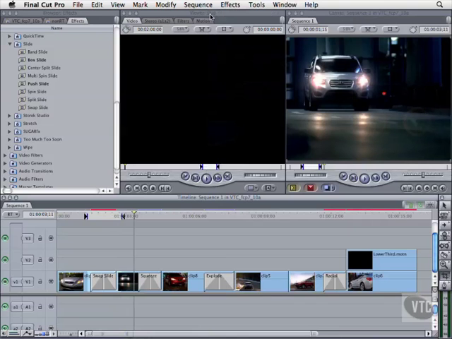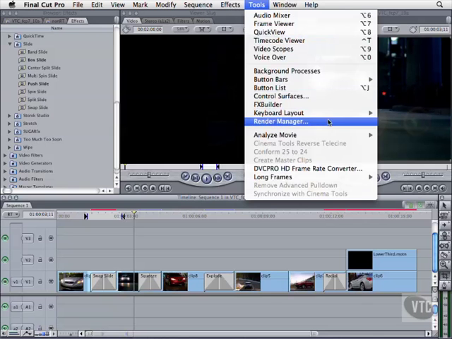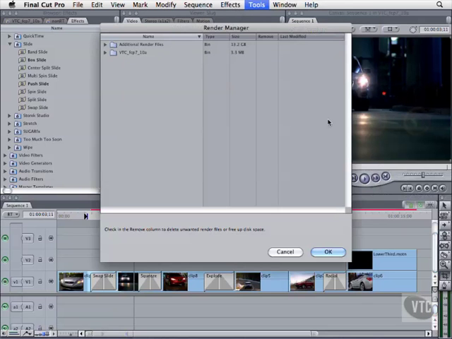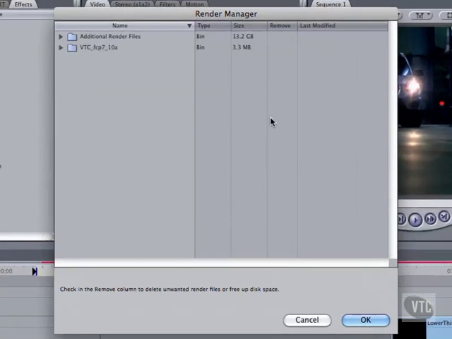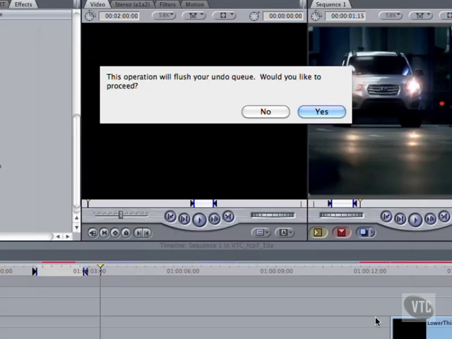Render files eat up a lot of disk space, so when you've output your file, go to Tools, Render Manager. Here, you can locate the project you want to purge, check render files in the Remove column, and hit OK.